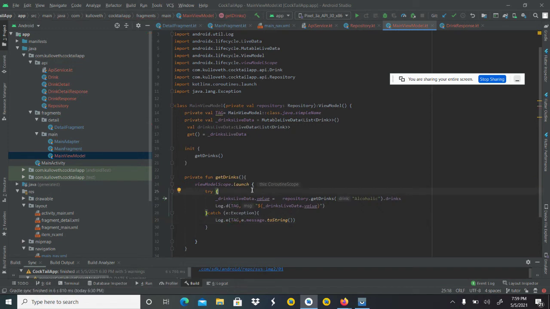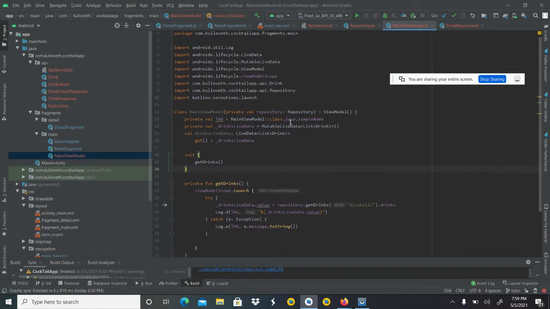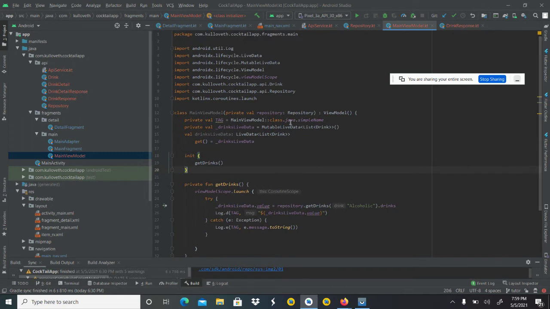So next, now I think we are ready to set up our main fragment. But before that, we're going to need to create a view model factory. What does this view model factory do for us? Since we have a parameter passed to our main view model constructor, the view model factory class will help us to create an instance of this view model.